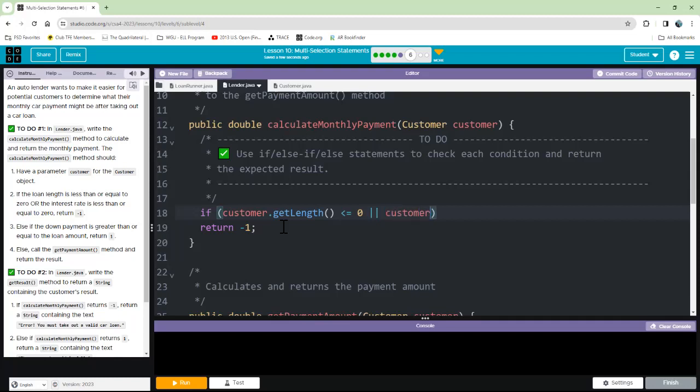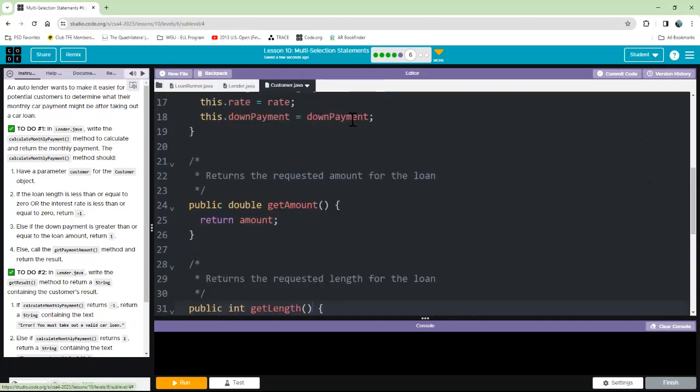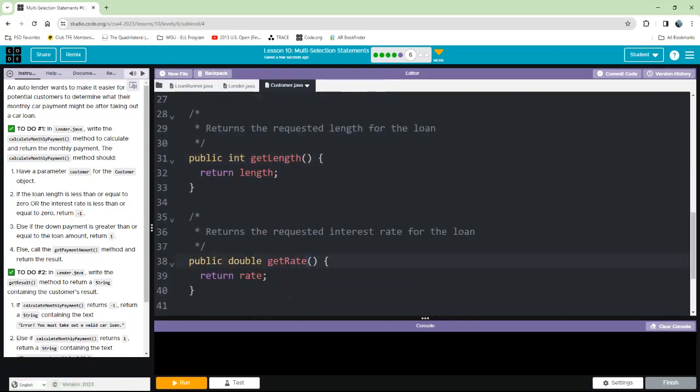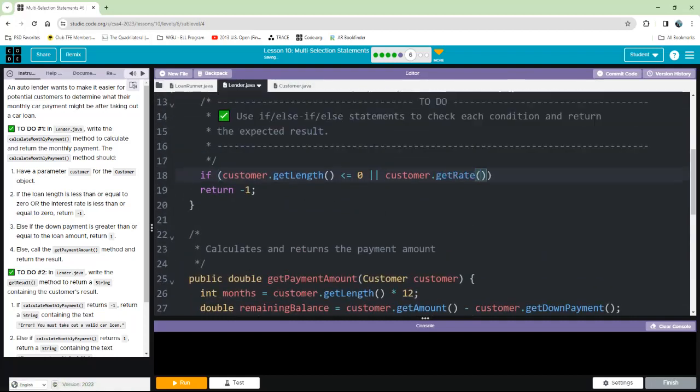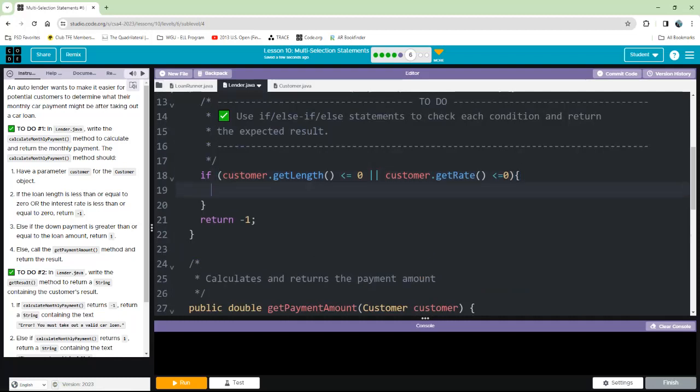So that's going to be customer. And I believe there's a thing called get rate. Yep, there it is. I'm going to copy and paste it over. And if that guy is less than or equal to 0, okay, so if that's all true, I want to return -1. Done.